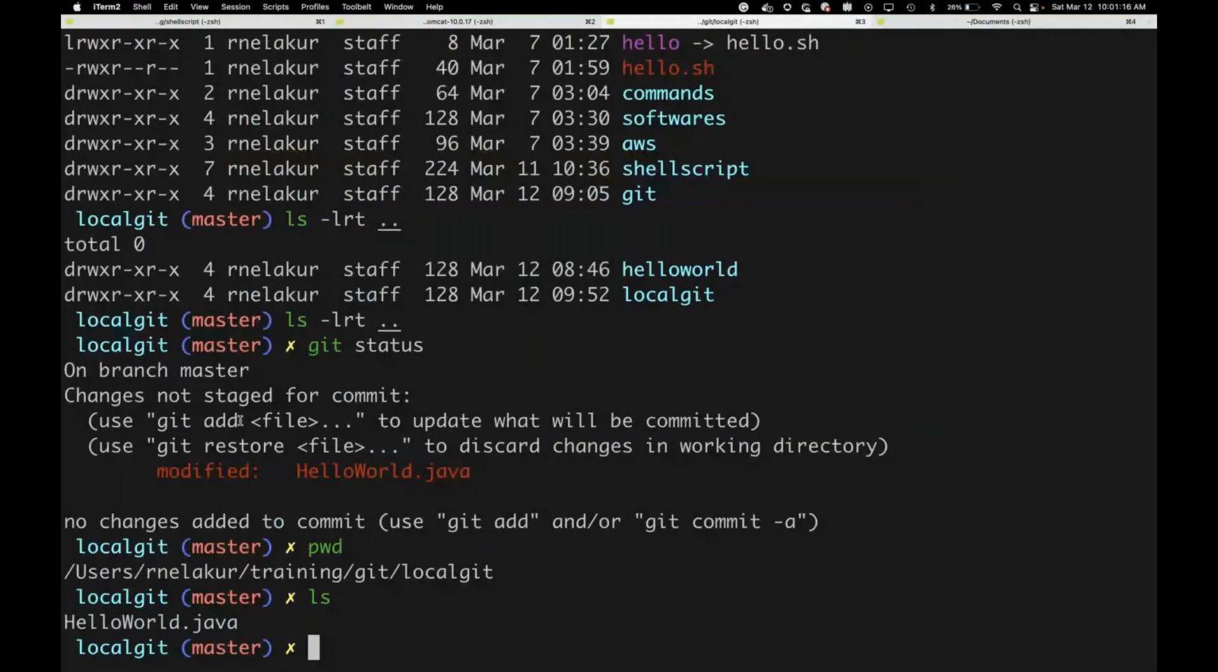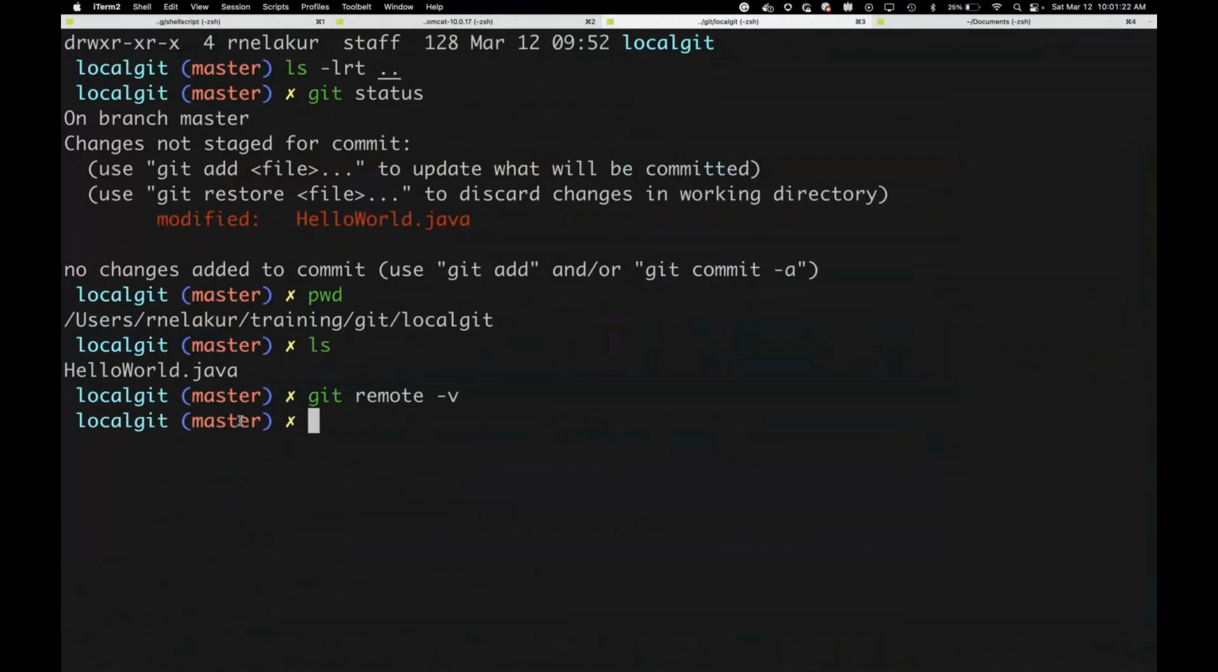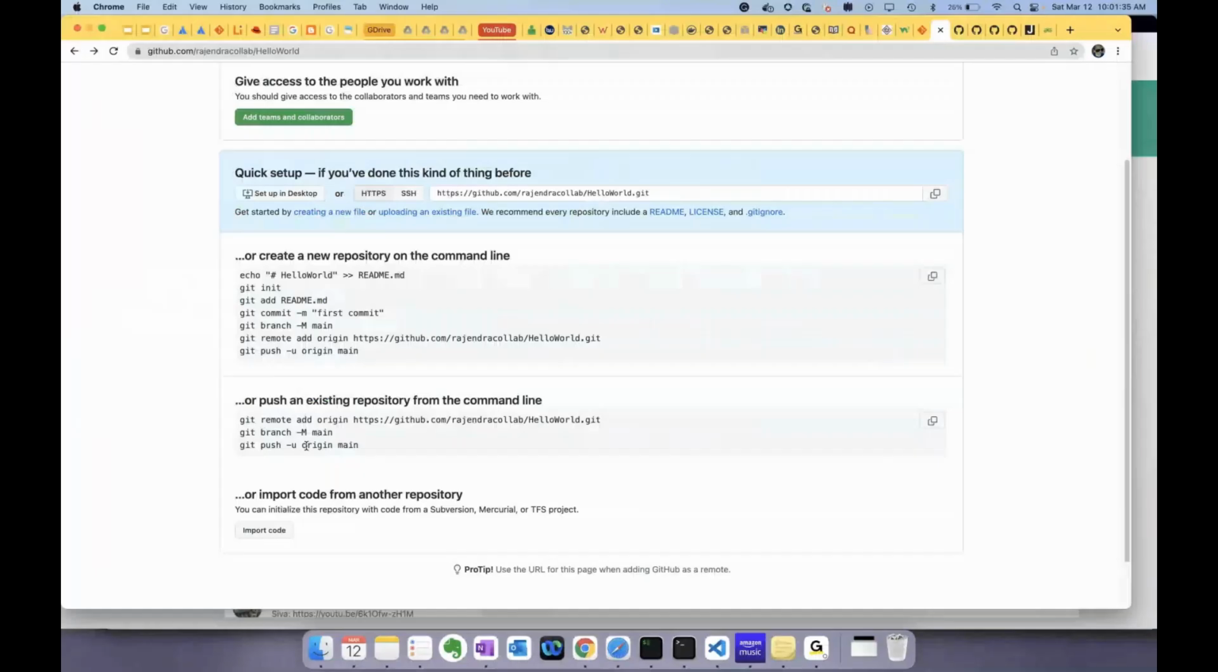Before that, let me just list out git remote -v. What is this git remote -v option talking about? Anytime you're not sure from which repository you have cloned the code, you can check it. If you see here, it is clearly showing HTTPS GitHub, Rajendra collab is my organization. Inside that, hello world is my repository. This is my organization, this is my repository. A repository URL always ends with .git. In this case hello world.git is the repository which I have created.